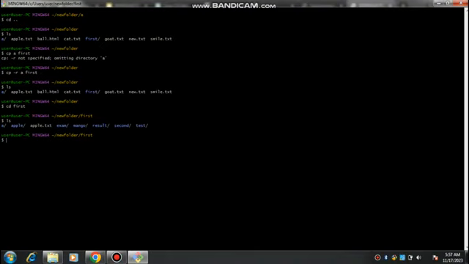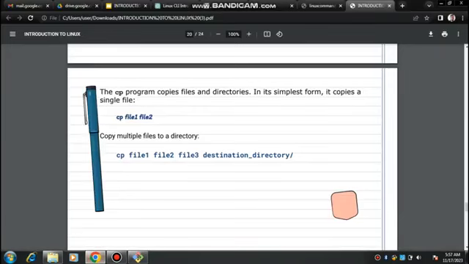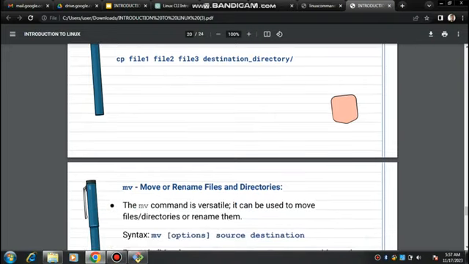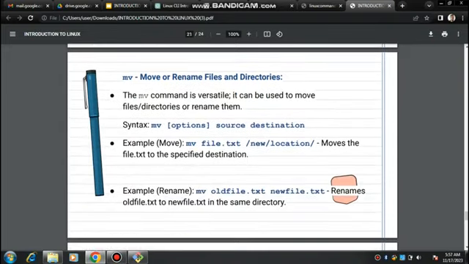So we have talked about copying files and we have talked about copying directories. So you can copy multiple files and you can copy multiple directories. So the syntax is just cp, source and destination. That is it.